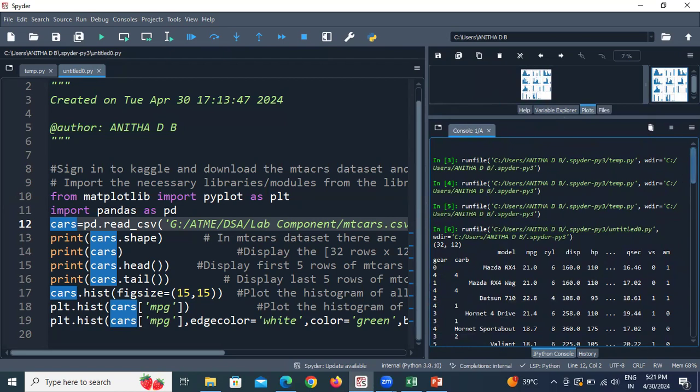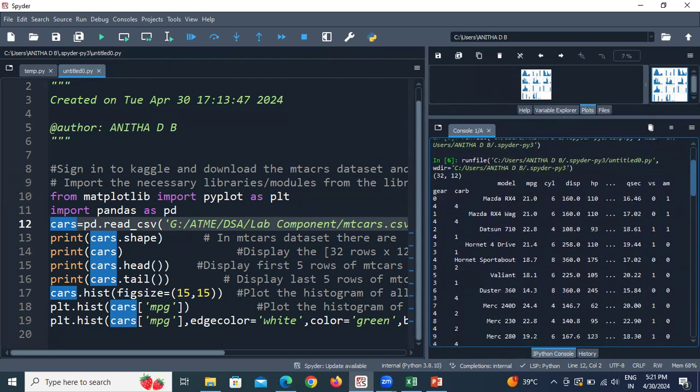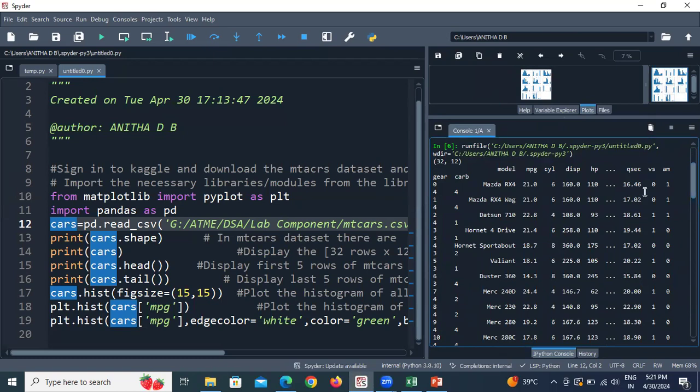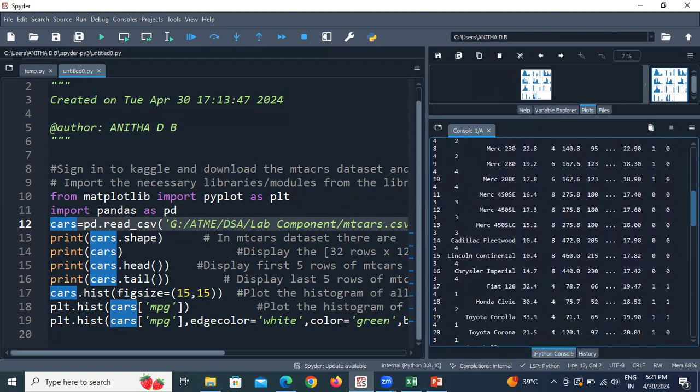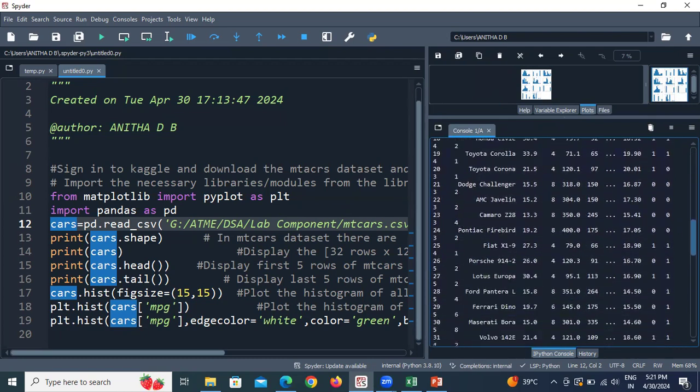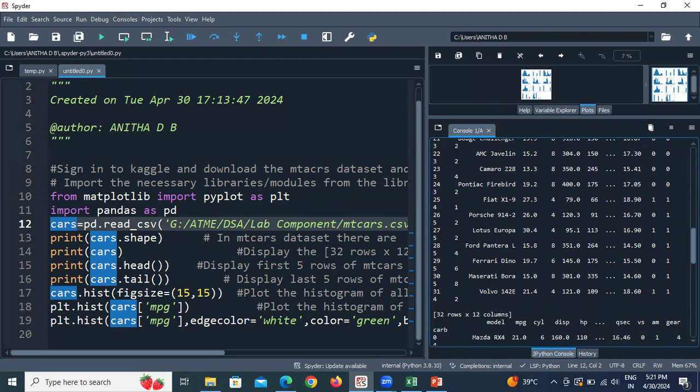If you scroll down the console window, see the output. First we have displayed the size of the data set. Then secondly, we have printed the entire data set, that is print cars. So you'll get the entire data set, that is all 32 rows. That is 0 to 31, which means we got all the rows. That is totally 32 rows.